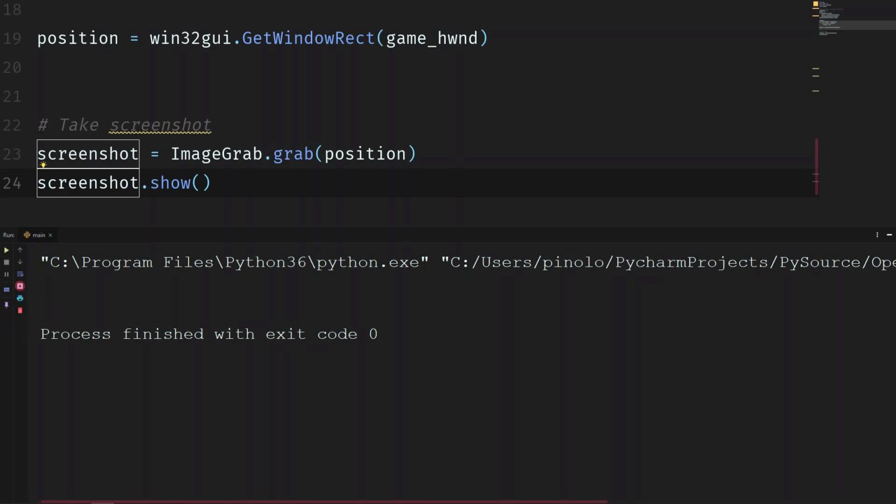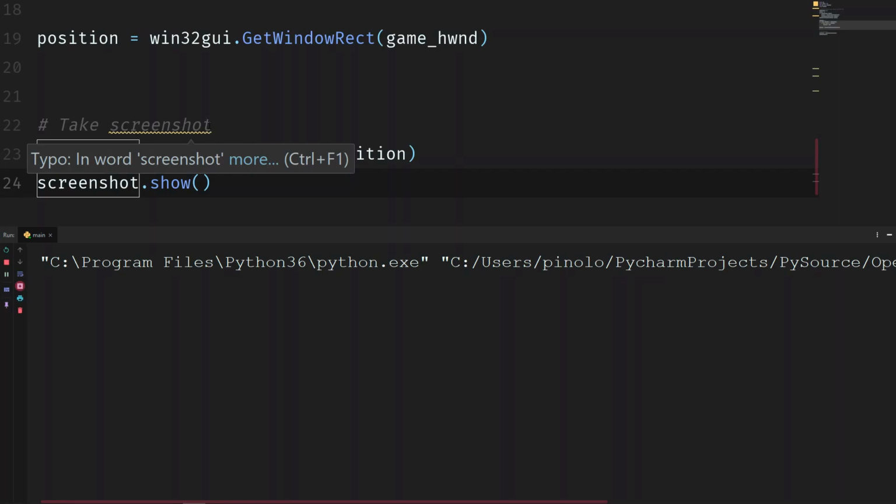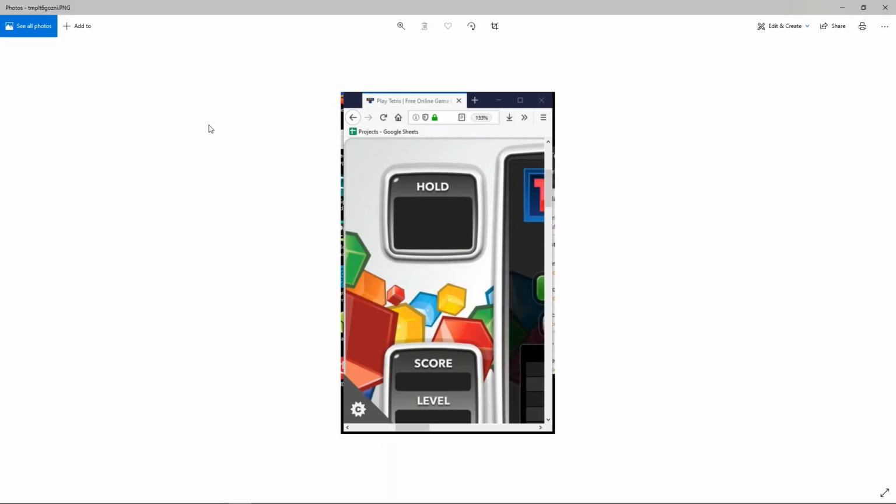So I'm trying to resize a bit the screen of the game, and I'm going to start the script again to see if everything works fine. And it works.